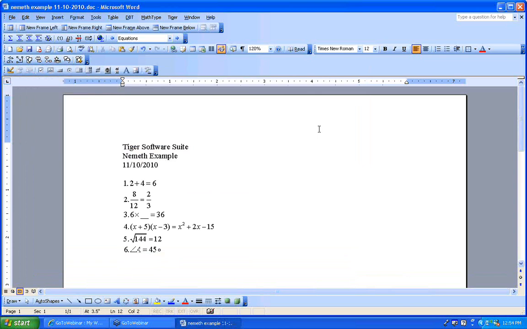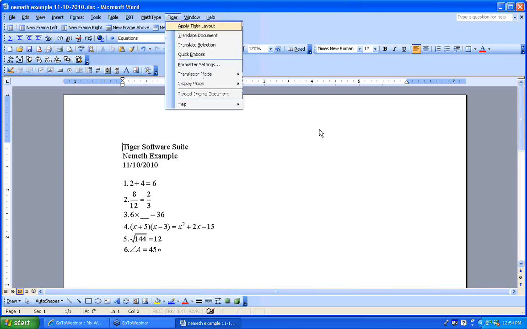Okay, so I'm going to show how to save this document as a BRF file, which you can look at with a Braille note. Obviously, the graphics are going to be ignored, and you won't be able to get access to those on your Braille note. I'm in the original document right now, and I'm going to translate that again by going to Tiger and Translate Document.